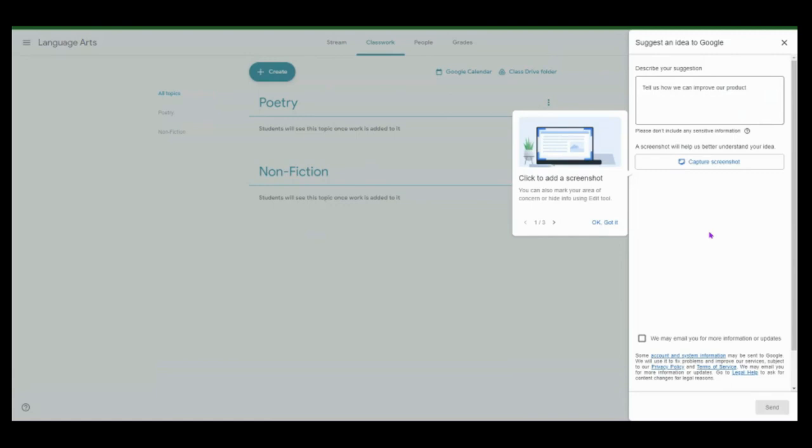So if you think subtopics in Google Classroom is a really good idea as you're in there working with it, or like Linda, your question you asked earlier too, if there's some way you think that the Google product can be better, I go in here and fill this out.